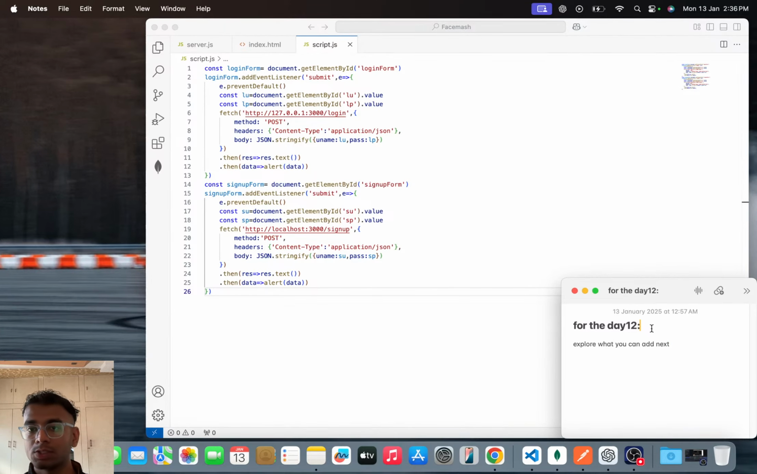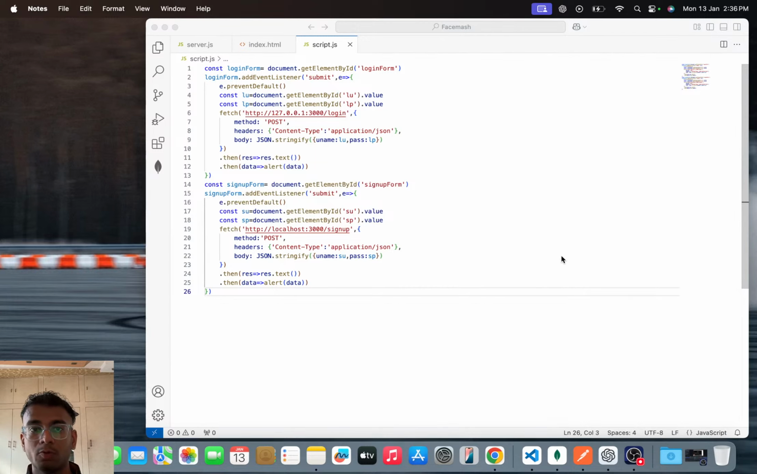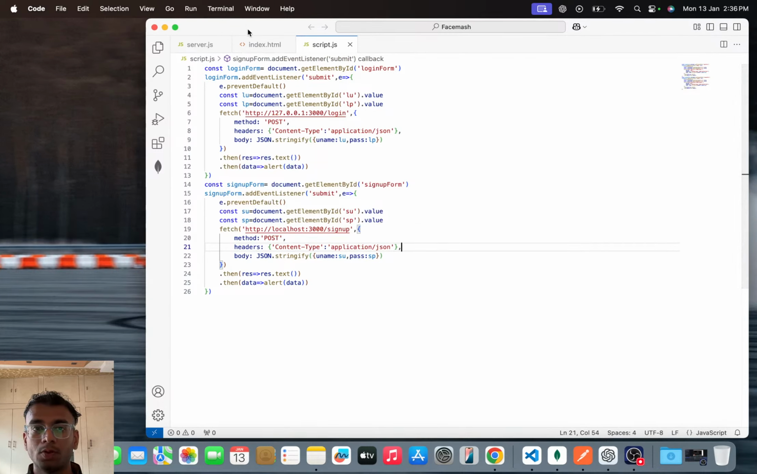For day 12, explore what you can add next. Okay, so let's explore what we can add more. So where are we? Let's first check this thing.